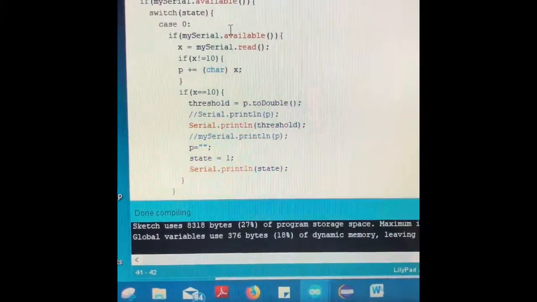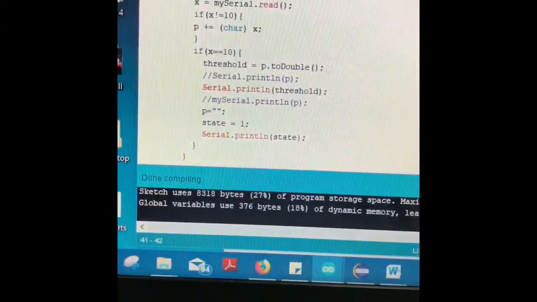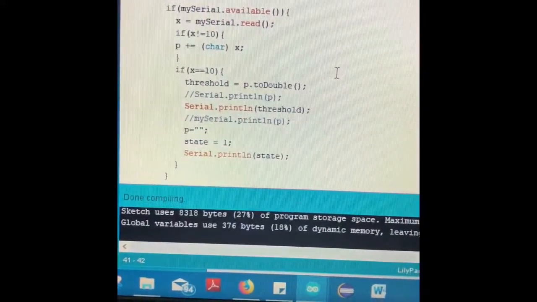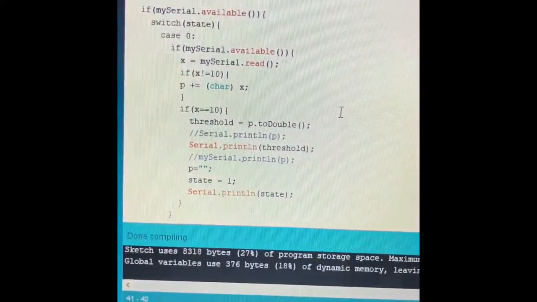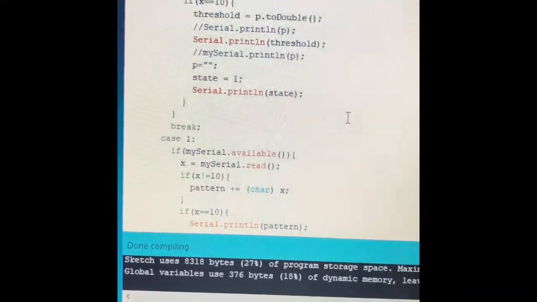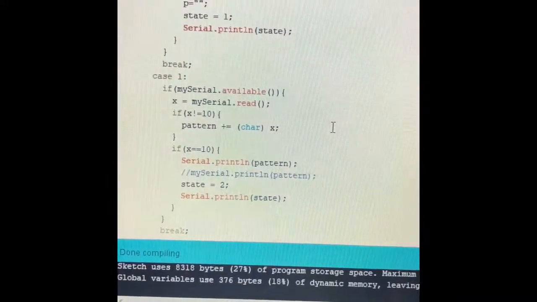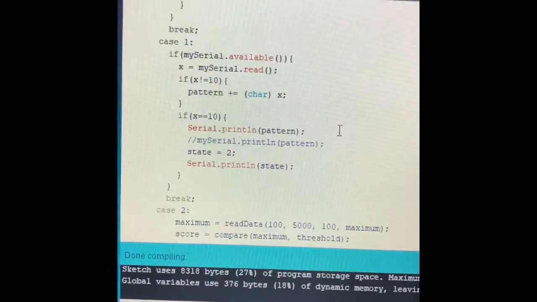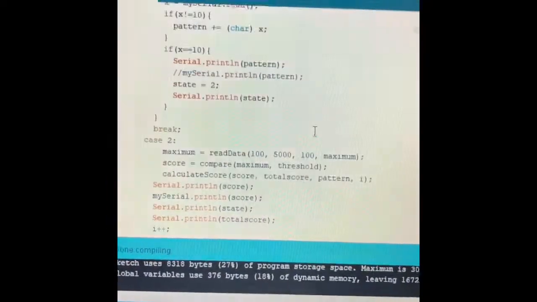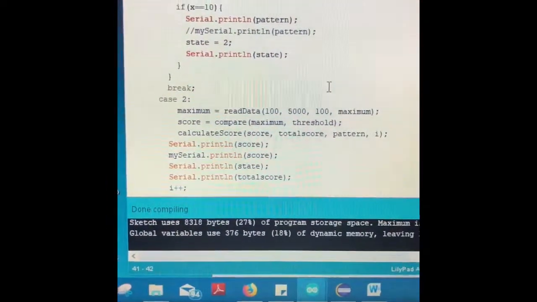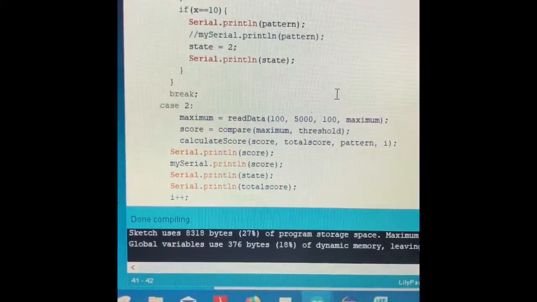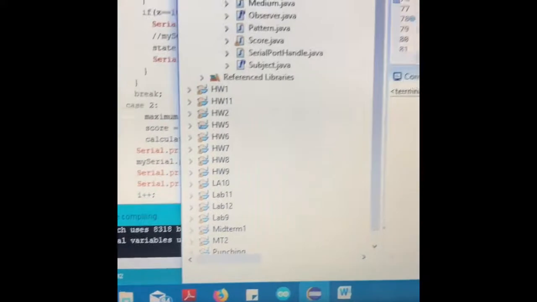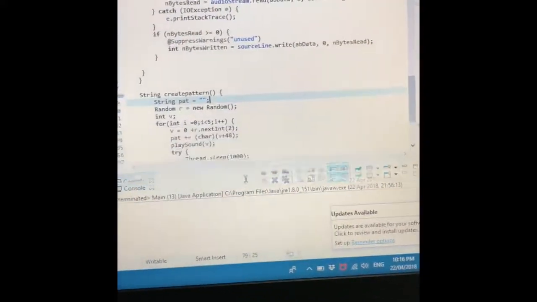If there is, then we have to go through different states. It should first check for the threshold coming from the Java. Then if it comes, it will receive the pattern, and after the pattern, it will also measure the punches of the player, and so on. Here in the Java code, we have this class, which is for the make sound.